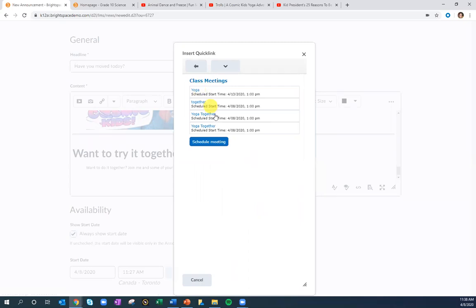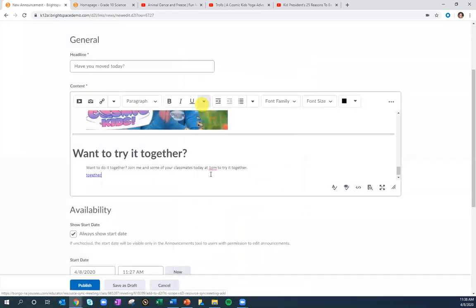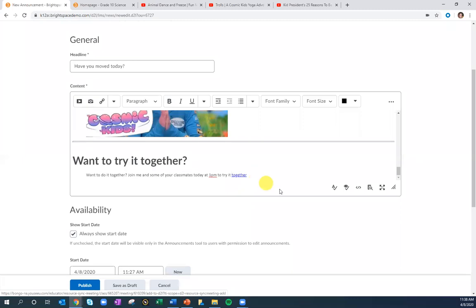So now I have my meetings that are all here. You can see that I was testing around and playing with this earlier, but I'm going to choose my together meeting because that's the one I want. Now you can see that it's hot linked there. So I'm just going to go ahead and bring it up here, and then they can enter into the hot link when they come through. And they'll be able to just click right into that at 1 o'clock and it'll go right to their meeting.